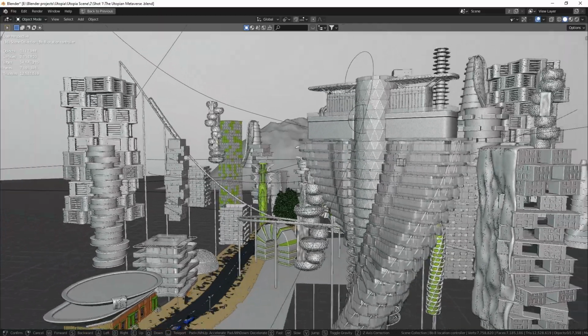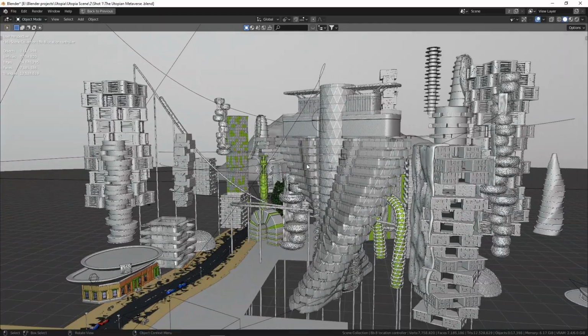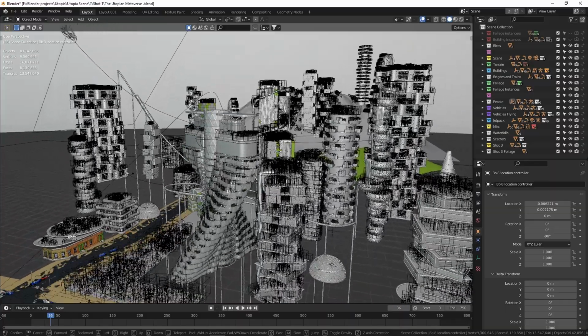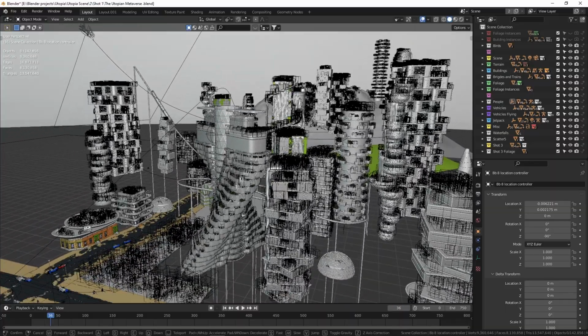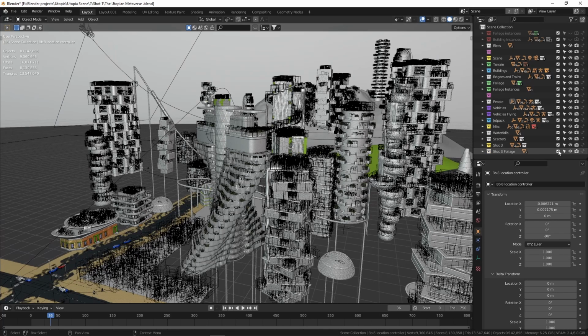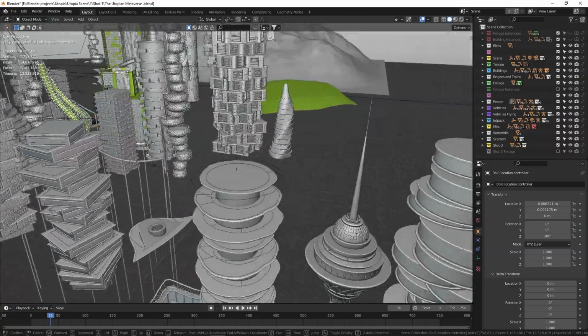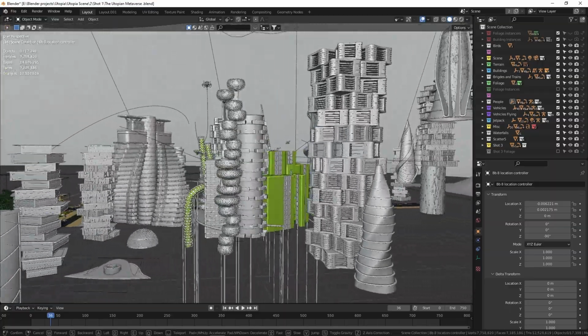So here's what the actual scene looks like. If you're wondering what are these wire boxes, those are actually the trees set to bounding box display to optimize viewport performance and save Blender from crashing. I'm going to hide the trees so you can see the scene clearly. So here's what the actual scene looks like.